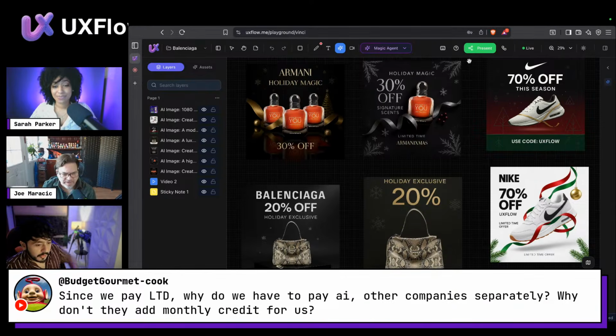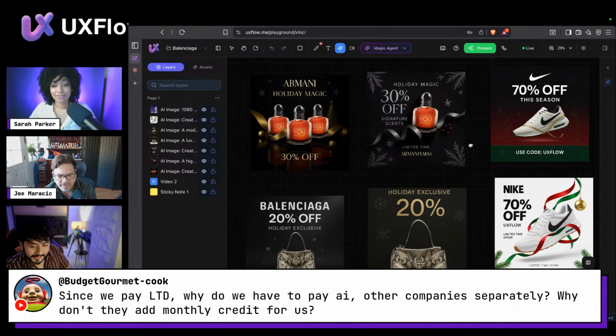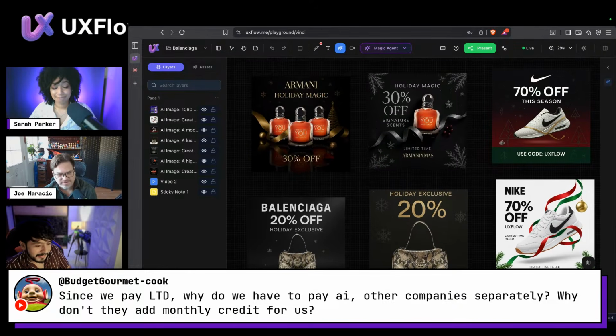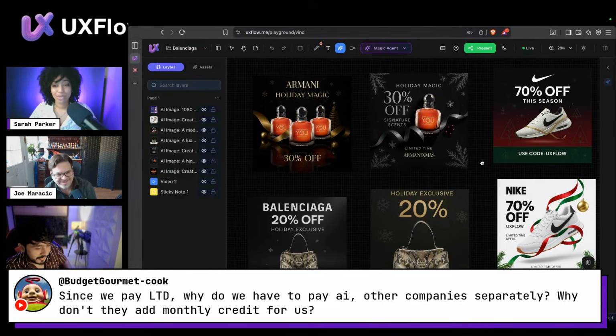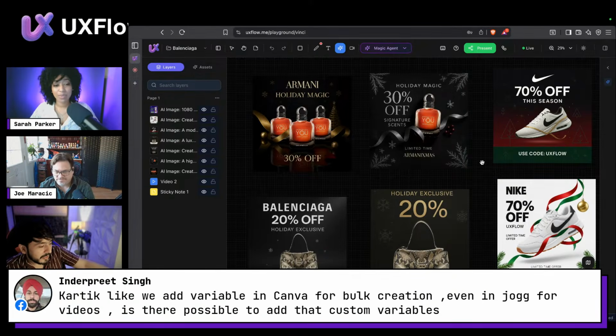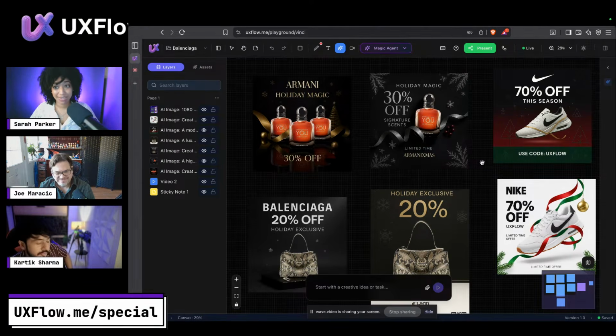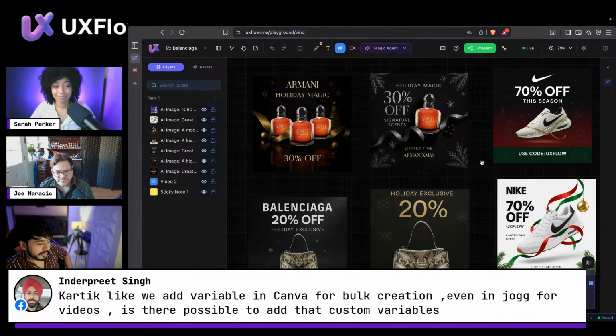Since we pay for the LTD, why do we have to pay AI companies separately? Why don't they add monthly credit for us? For sustainability, you do not want your LTDs to offer you monthly credits for AIs. And this is why. See, if pricing changes like crazy, we need to make this sustainable and keep it around. Yeah, 100%.